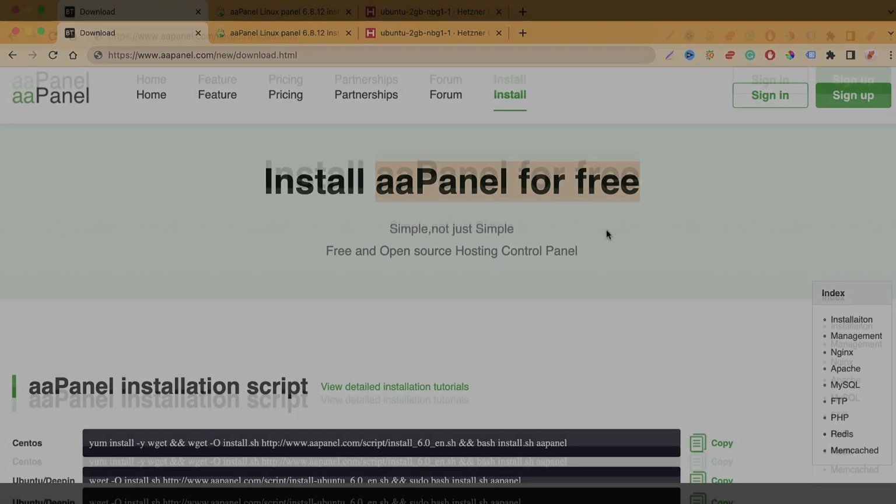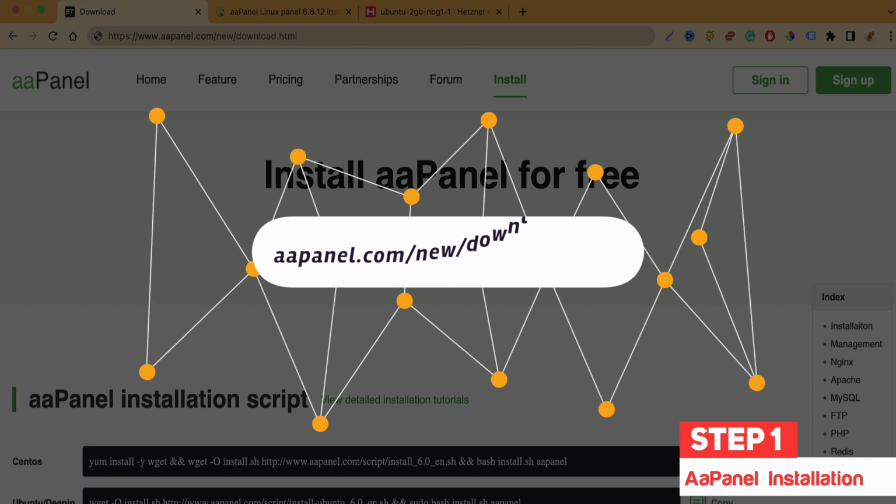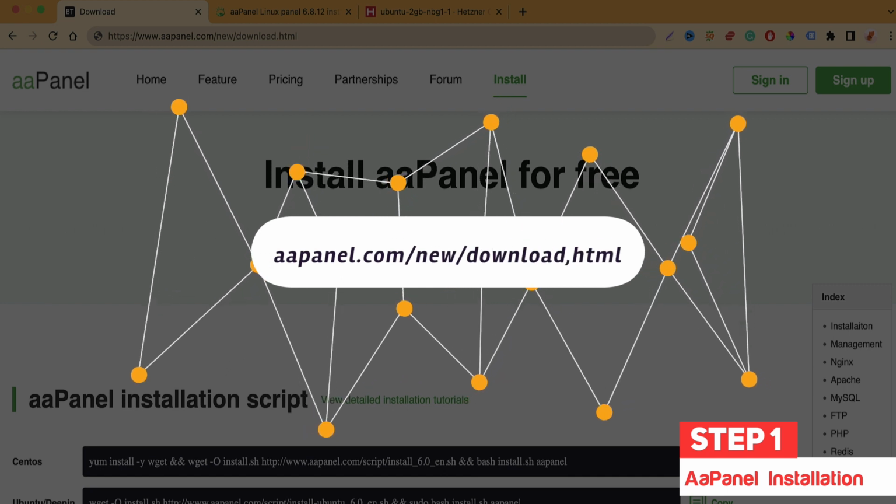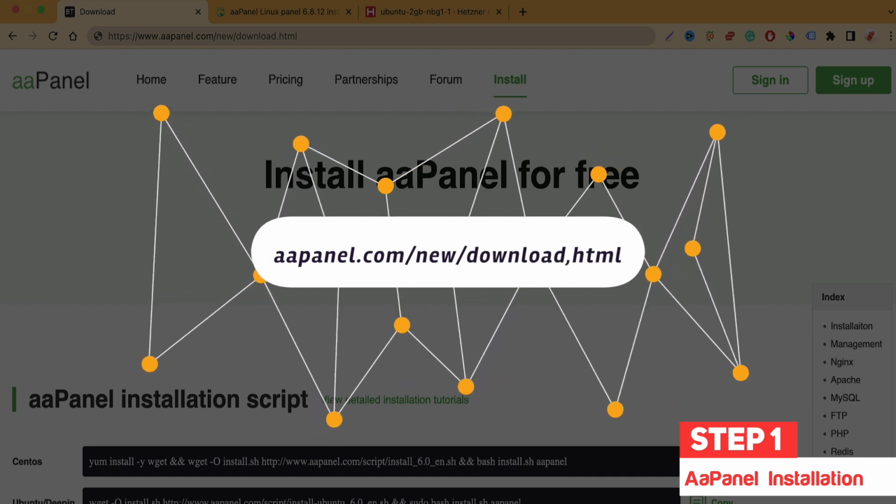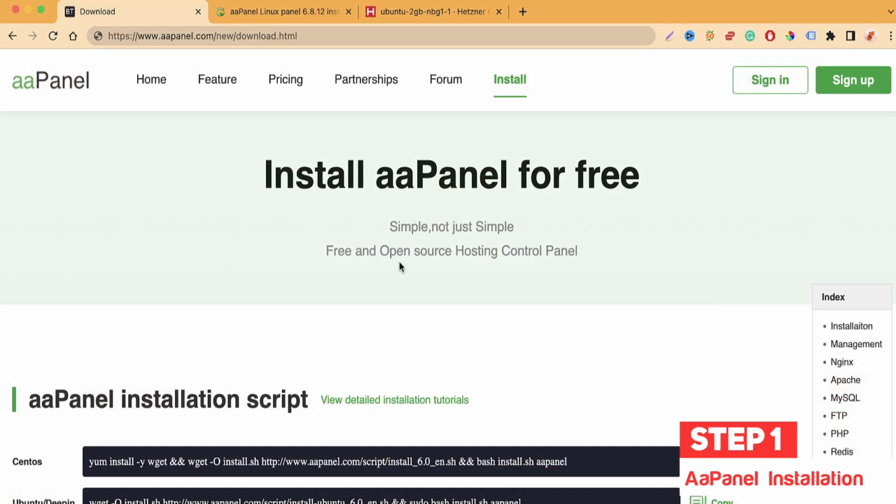So let's get started. The first thing you need to do is go to the aapanel.com official website, or you can follow the link in the description box. And if you prefer to do it by reading it, not watching it, then you have a blog link to our website. There you can easily browse it.